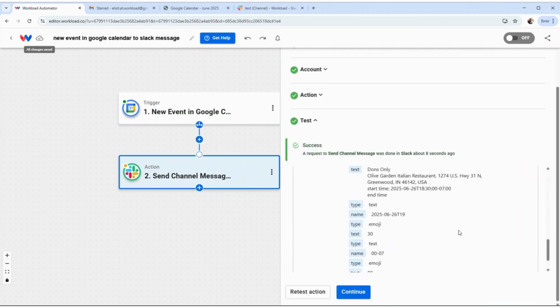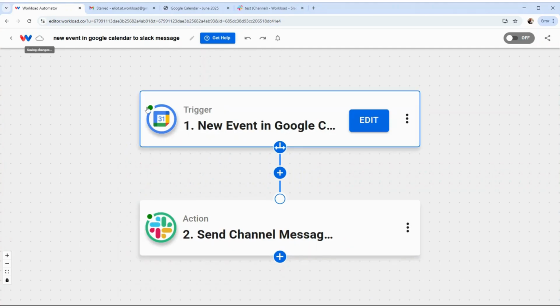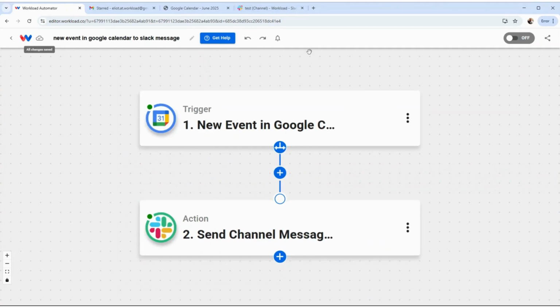I've not yet clicked continue here, so this node is still yellow, but when I click continue, now it's turned to green. So both of our nodes have a green dot, so our workflow is set up correctly. We can activate our workflow by clicking on the button here, and now whenever there is a new event in our test calendar, it will take the details of that event and send it to our test channel in Slack.